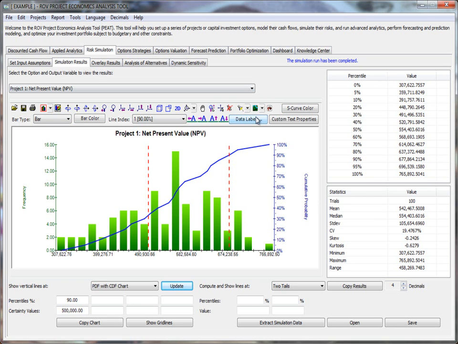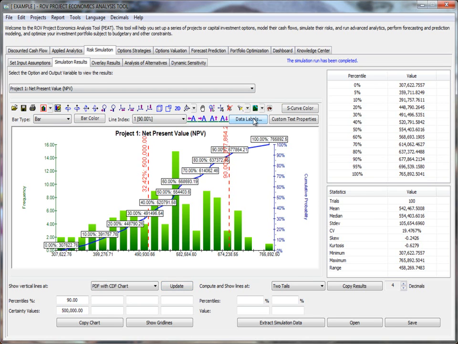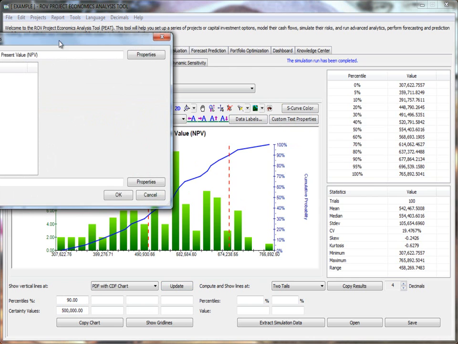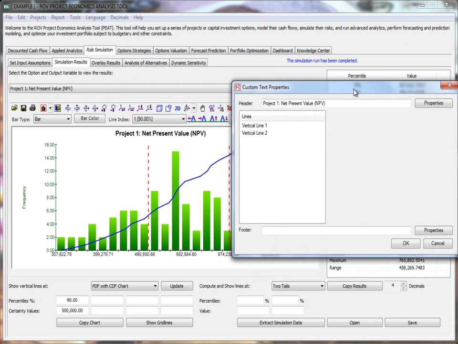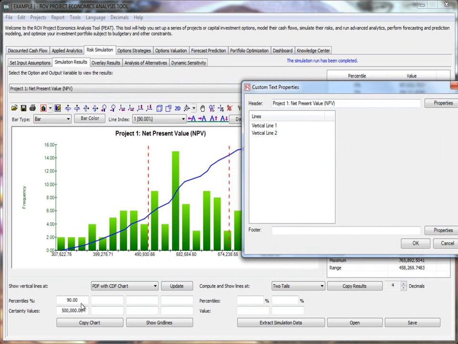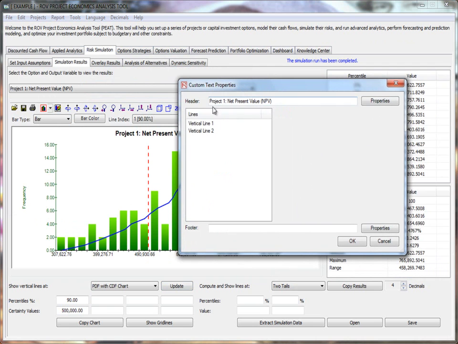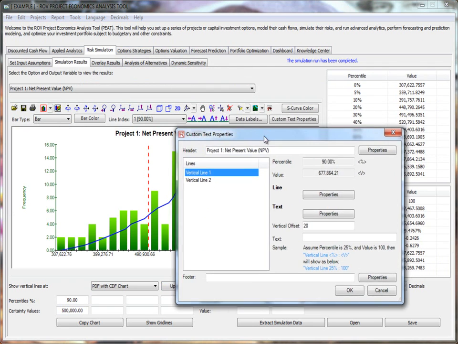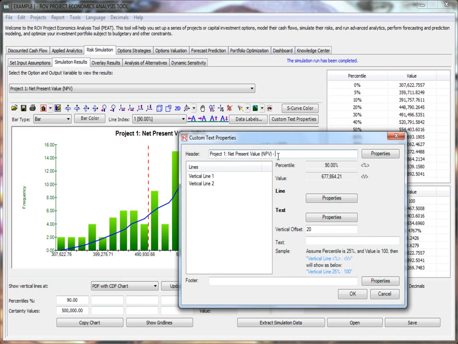Or if you want, you can make data labels, turn it on or off, look at the percentiles, or customize text. So if I click on custom text properties, notice that I have 2 lines in this case, 2 red lines which I entered at the bottom. So now I've got 2 vertical lines. I can choose the vertical line that I want, change the header in this case. So this is my chart. If I wanted to put a title in there, if I need to.